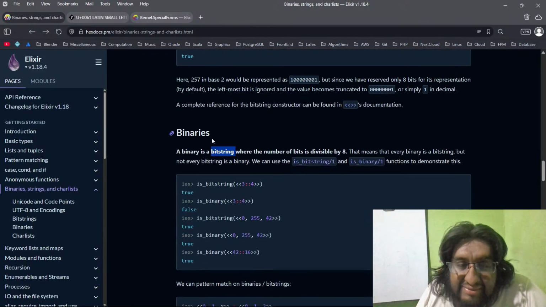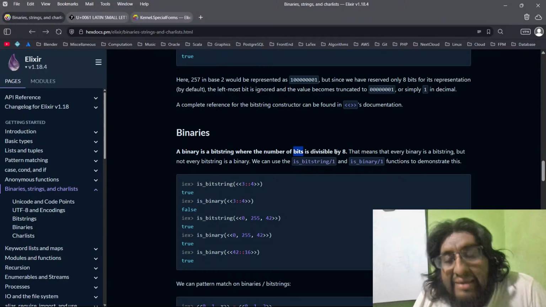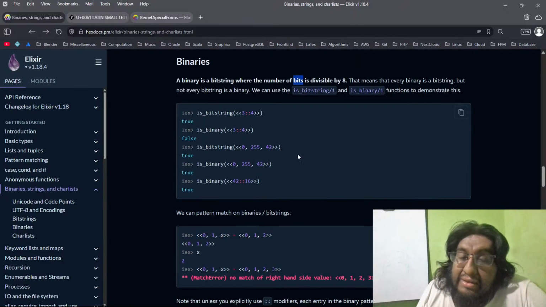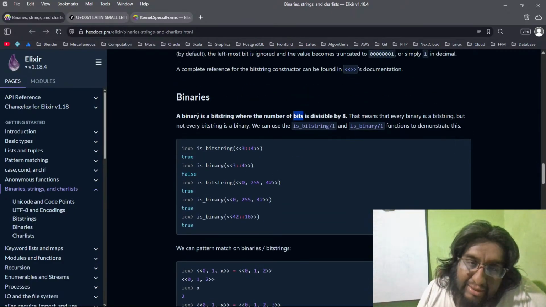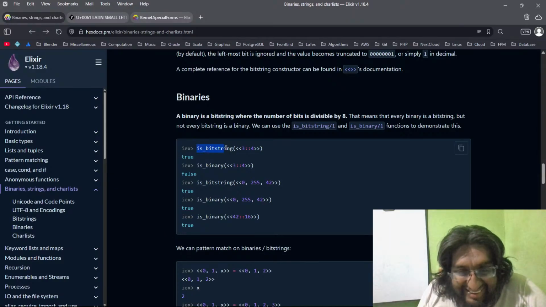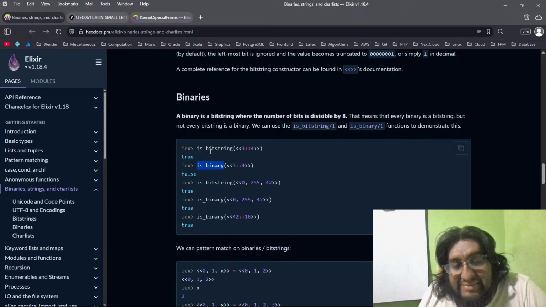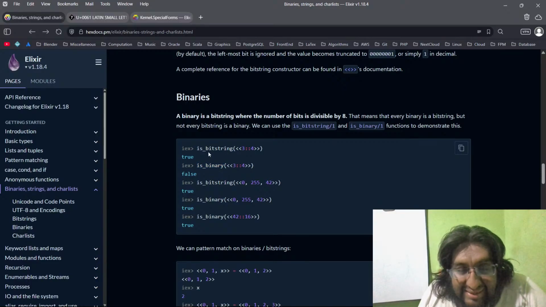Just see that, where the number of bits is divisible by 8. And you can go ahead and say, I want to write a program which is already written. Look at this. This is your proposed program. Is bit string, is binary. You can tackle this by yourselves.